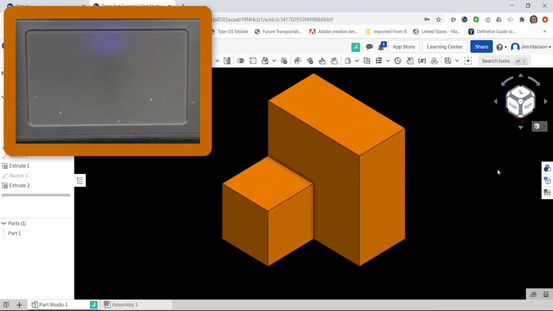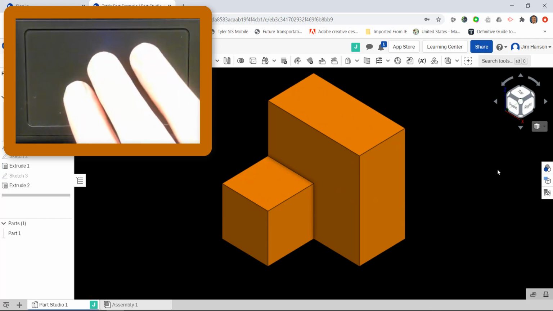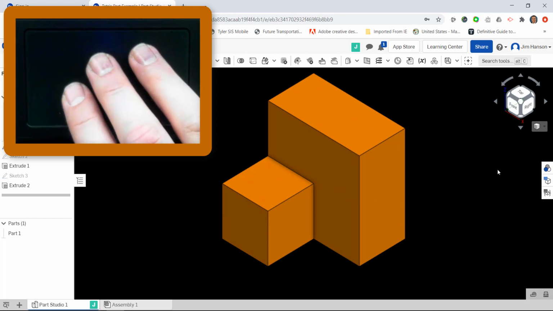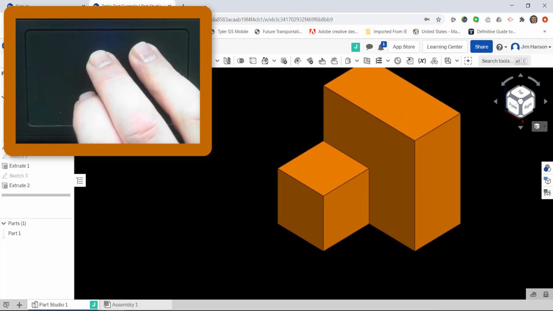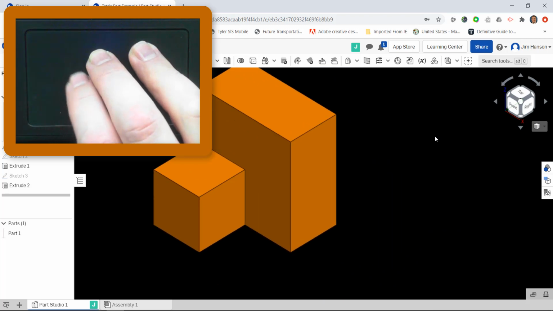The next thing I want to do is show you how to pan. Pan is not rotating or zooming, it's just moving things around the screen or sliding them around. So it takes three fingers, you place all three fingers down on the touchpad, you go ahead and click down, and then as you move one finger from side to side, then I can pan.